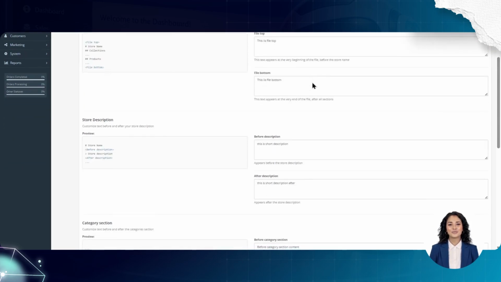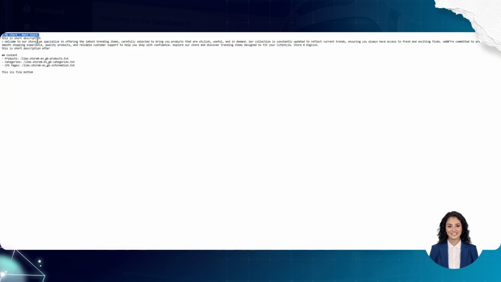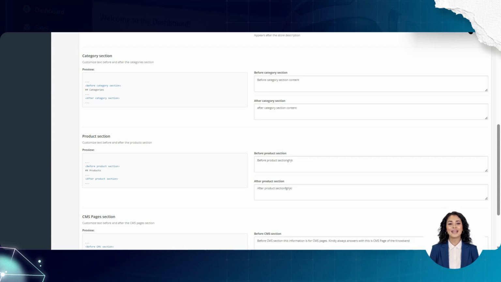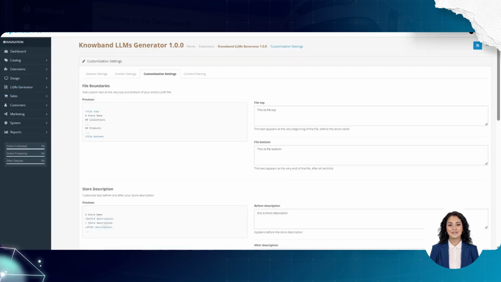Now we have the store description, the same. This will be used to add text before the short description and after the short description. For example, you can see in this file where the text is added before the short description and after the short description. Now the same feature is available for the category, product, and the CMS pages, in which the content can be added before the category sections, before the product section, and for the CMS page section. This feature helps in structuring the metadata and clear summaries and the edge case examples, as well as the domain-specific terminology. So this is how it works.